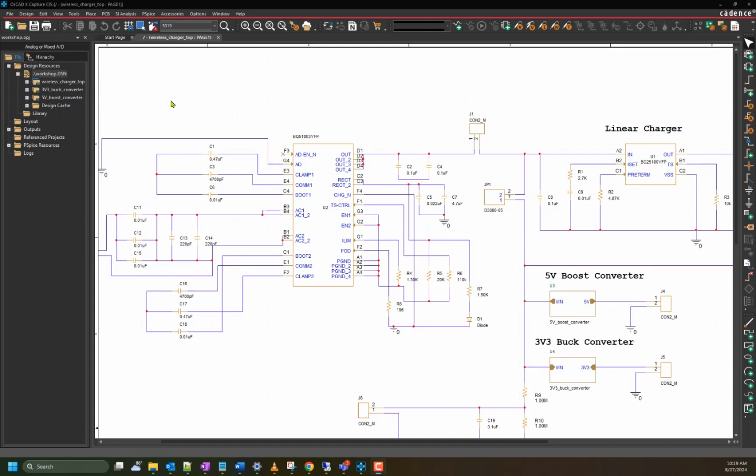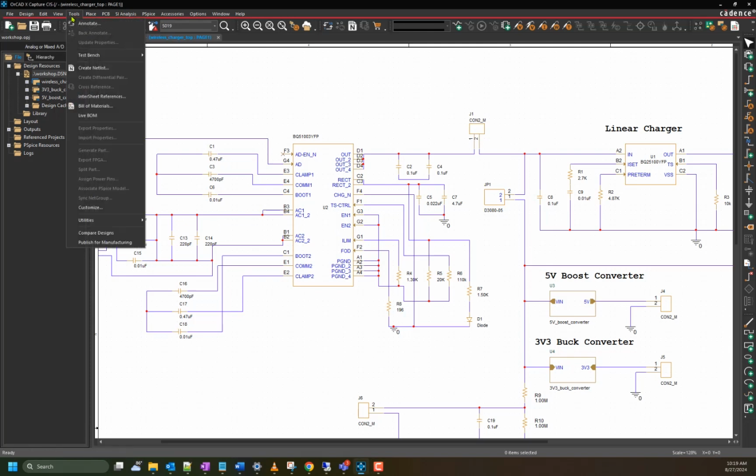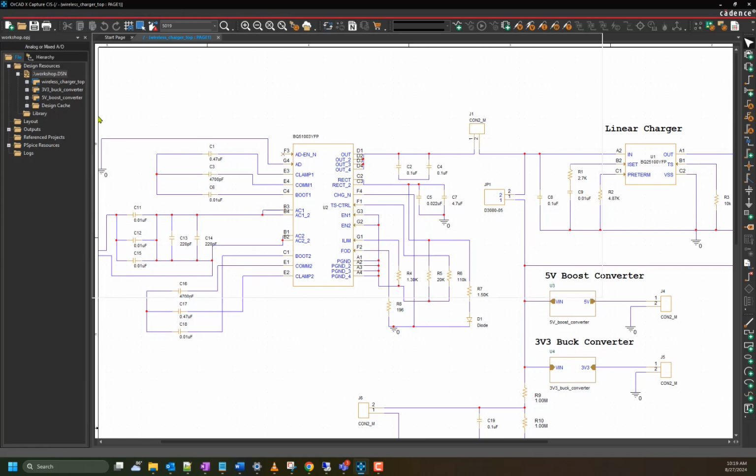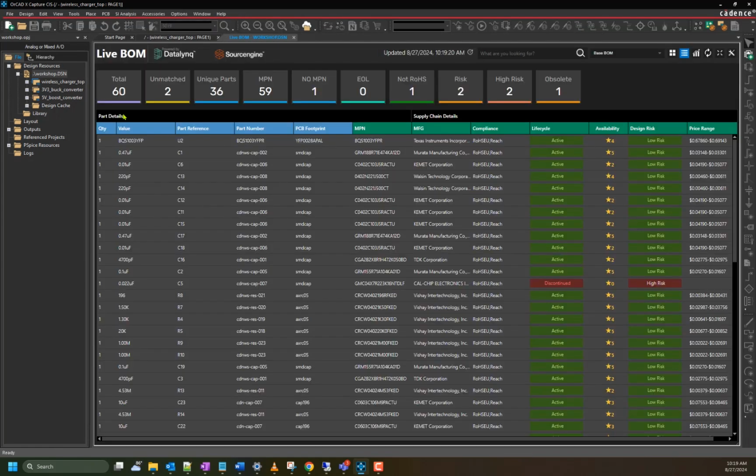In this video, we'll guide you through opening and viewing the Live BOM feature in your Capture project. We'll explore the different user interface elements and demonstrate how to use Live BOM to optimize and enhance your bill of materials health. When you open Live BOM, a new tab will appear labeled Live BOM, followed by the name of your design. In this tab, you'll see the BOM list view for your design.